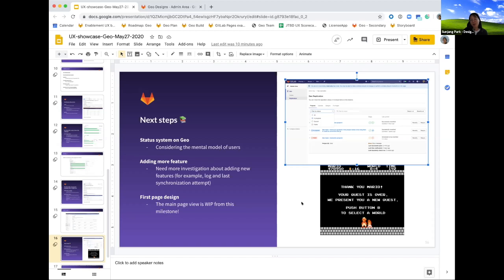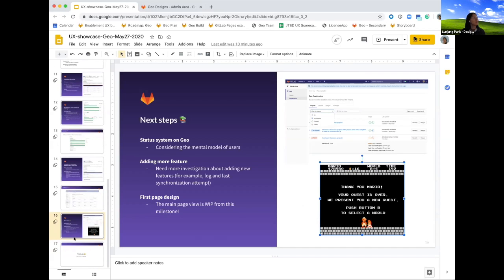And at the same time, now I am working on the very first page design, which is the very first view of Geo Nodes. So I think if that is delivered, I can push the button to select a new word. I hope this will come very soon.